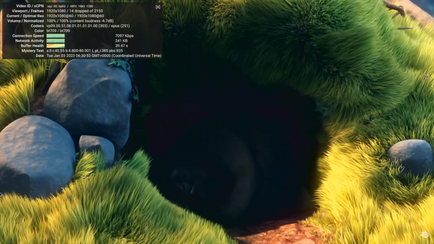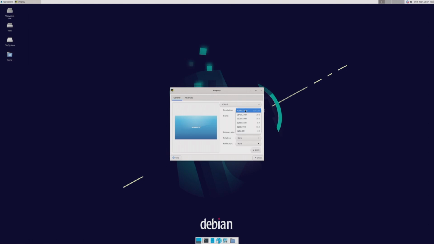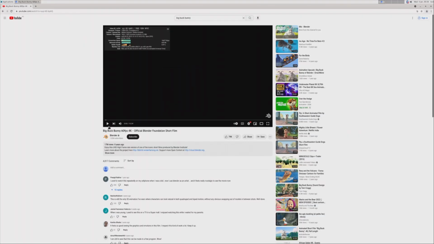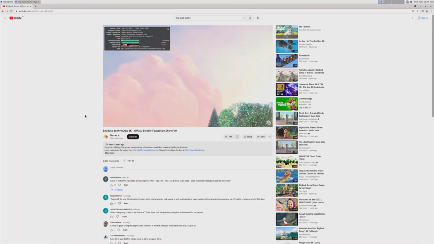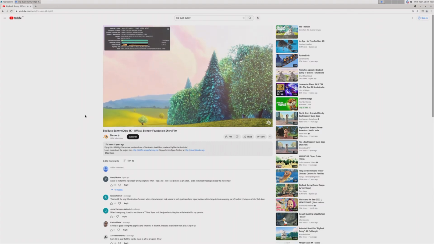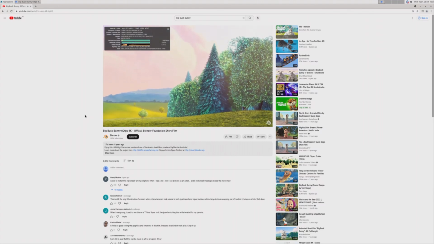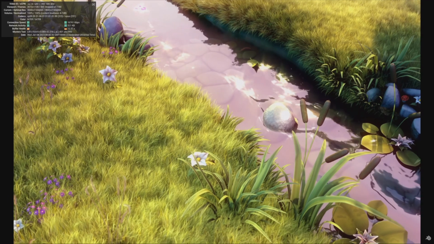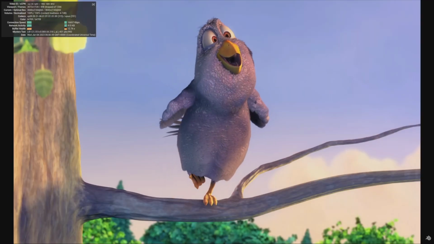Now let's try step it up to 4K. Opening the same video in 4K, we already start dropping some frames, and playback is quite obviously stuttering. Opening it up to full screen is even worse, dropping a significant number of frames and stuttering to the point where playback is not really usable.